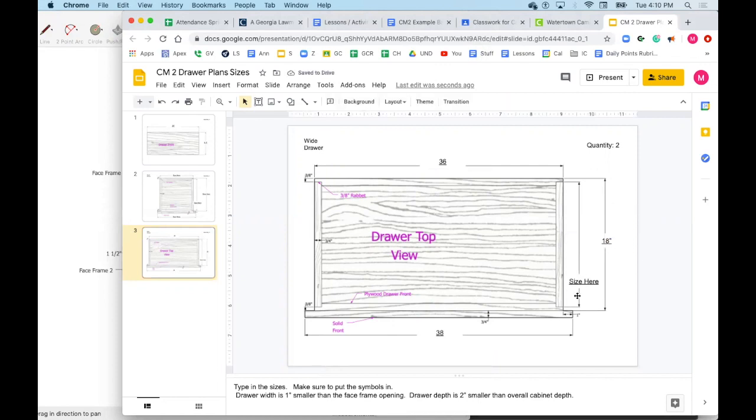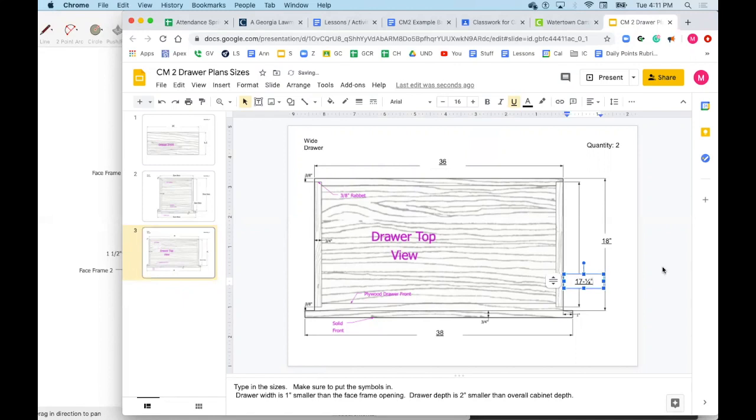And then what we're going to look at is this other size here, and this is the size of the side. And if you look over here, it tells us that this distance is 3/8 on top, 3/8 on bottom. So we should be subtracting 3/4 total. So this size should be 17 1/4 inches. And that would be the correct size for the drawer.